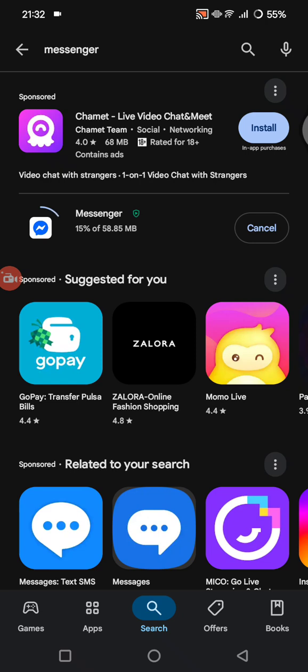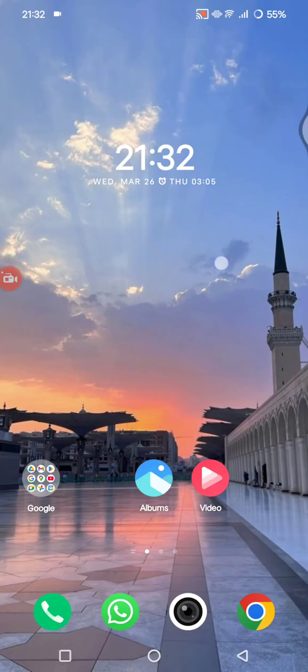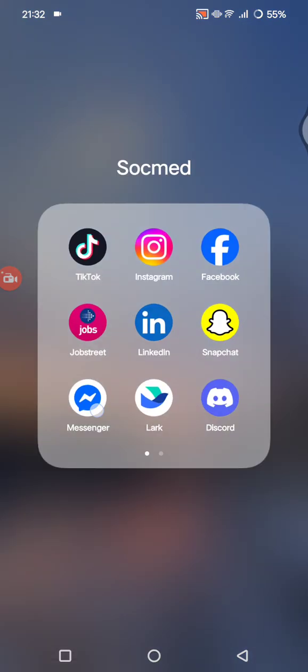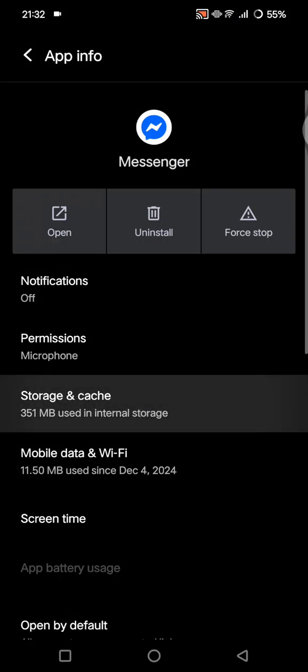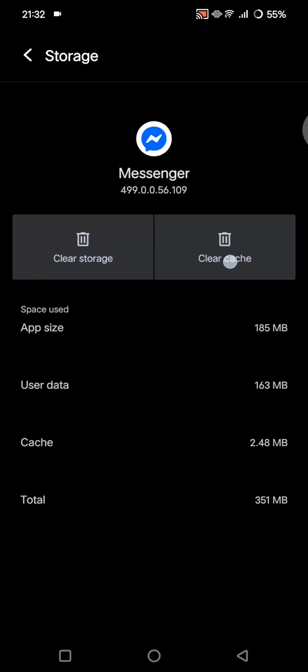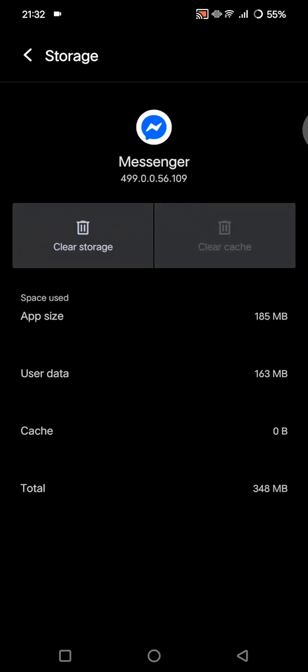So just go to the settings app on your phone and clear the cache, or you can also just long press on the app on the home screen and tap on info. Now click on the storage and cache and click on clear cache.